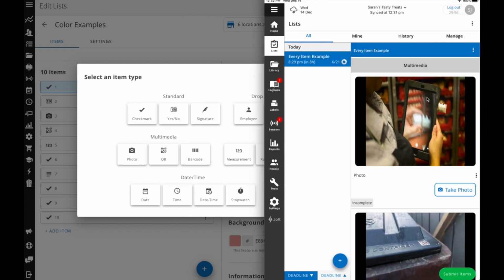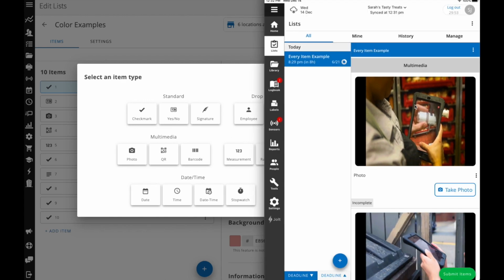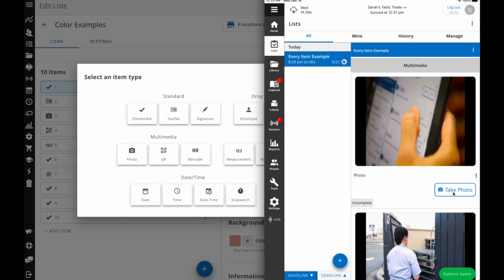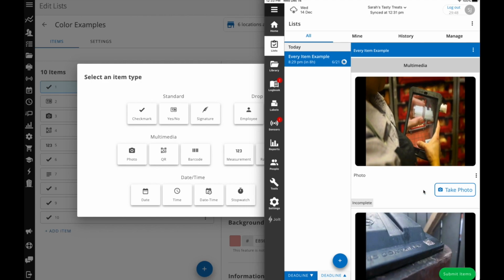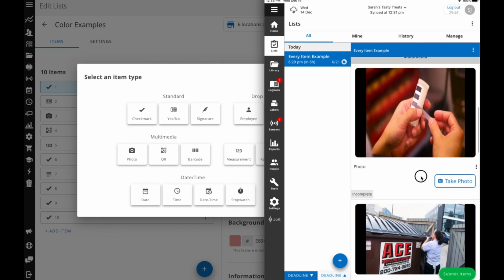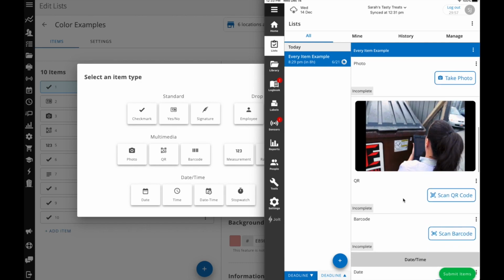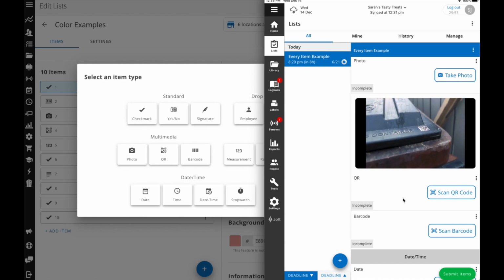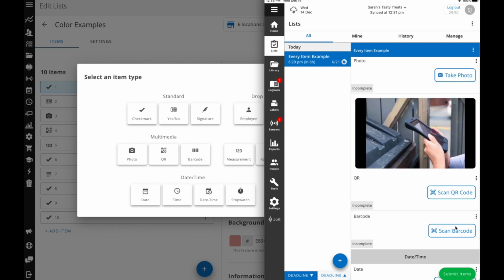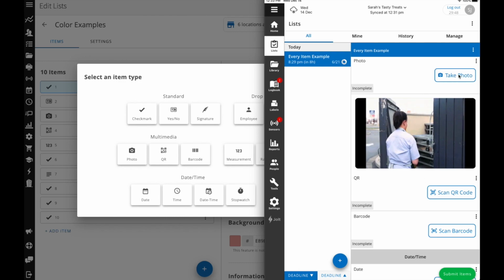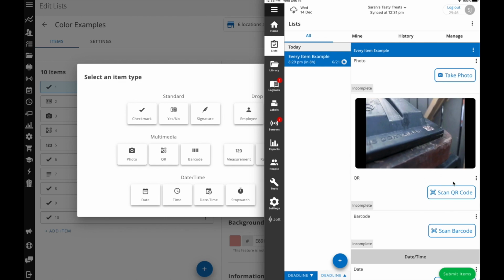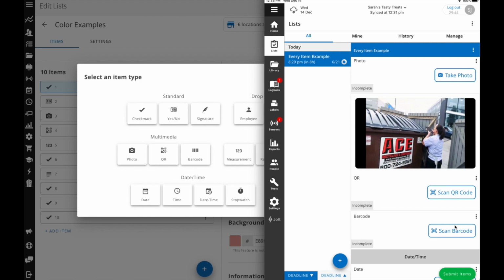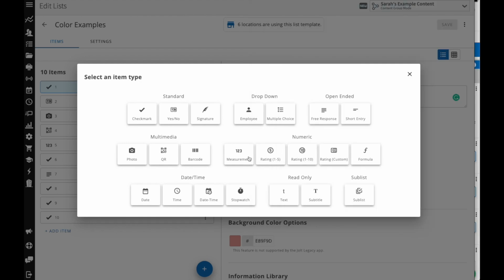And when we look at the app for the multimedia, here you can see they're taking a picture. The prompt here says take photo, so you can see they're taking a picture using the app. And then in the QR code, she's walking to the dumpster corral, making sure that lid is closed, and then scanning that QR code. So all three of these will access the camera from your device. One is to take a picture, and then the other two are just to scan and verify that that specific code has been scanned.